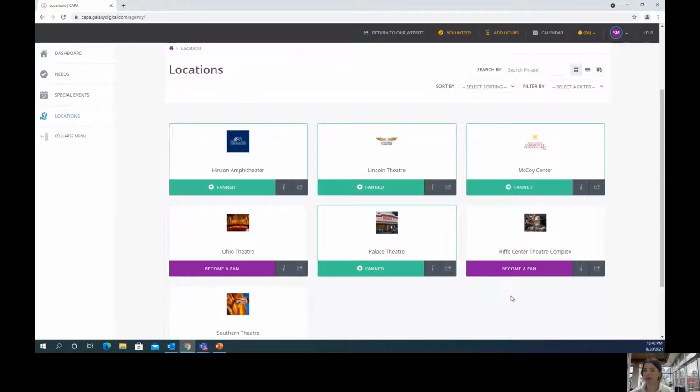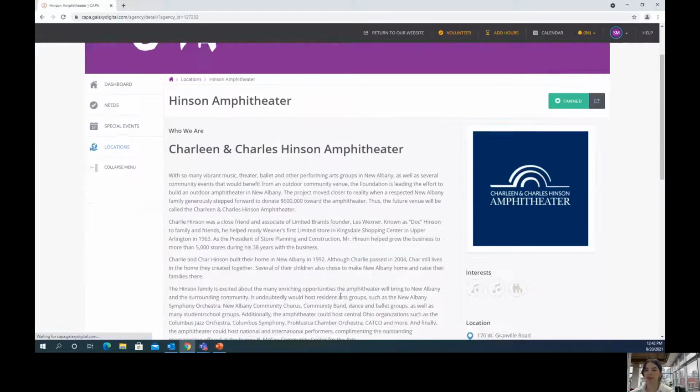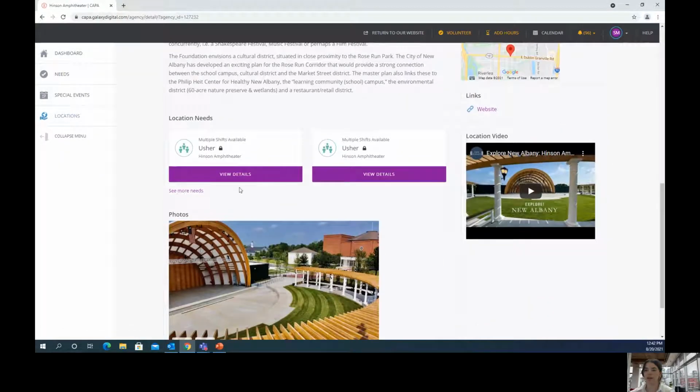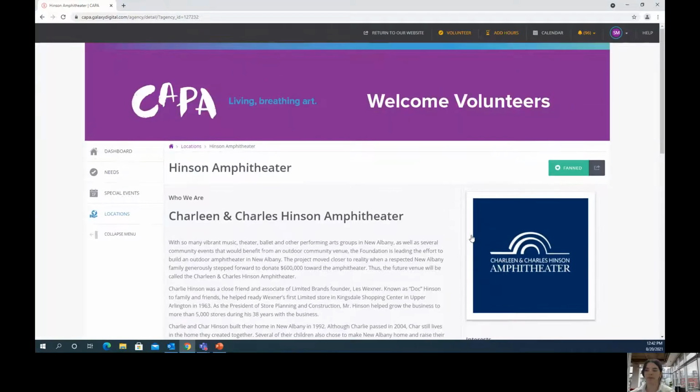You can also actually get to the needs from here. So if you just want to volunteer by location, like I said, you can just go ahead and click into that theater and see the needs. So the Henson, I know there's something coming up here, and then you can see the view details and go from there. So there's many ways to view the needs. That's just one way, but we'll go back to the home page.